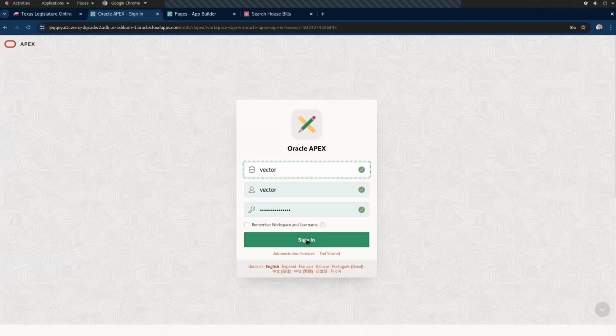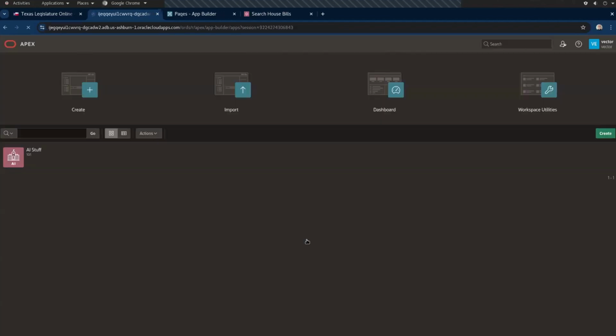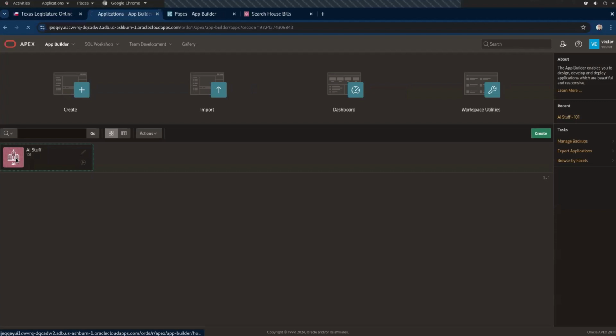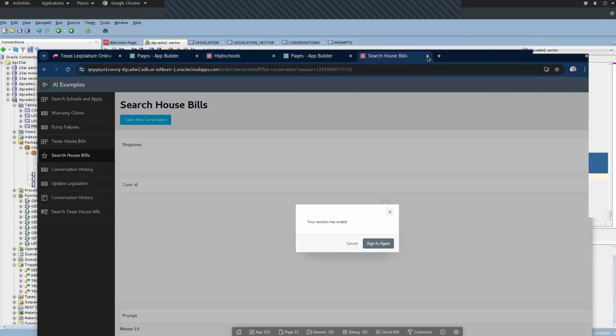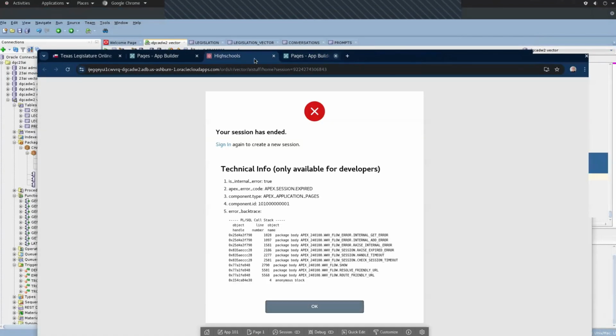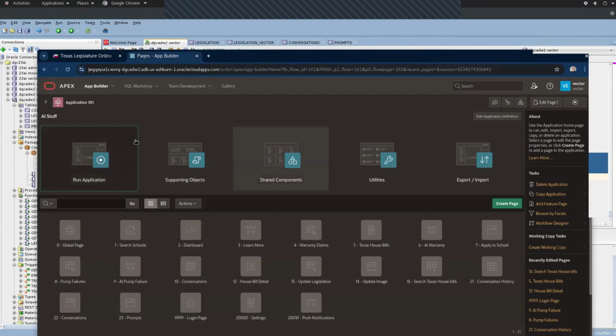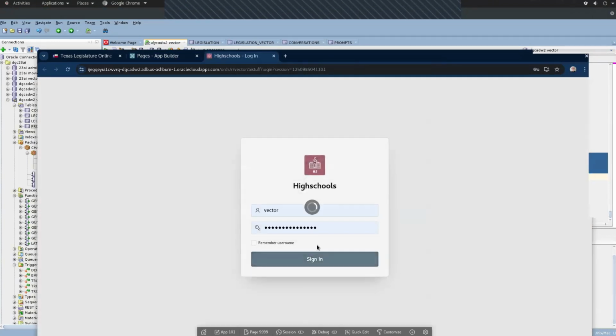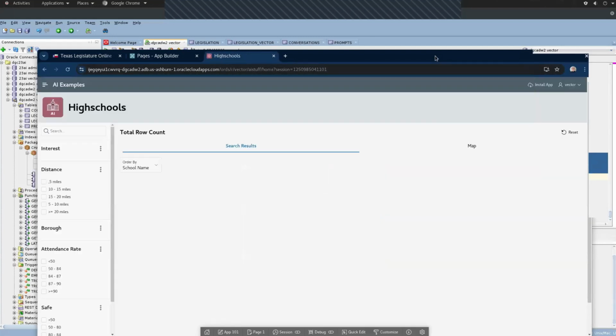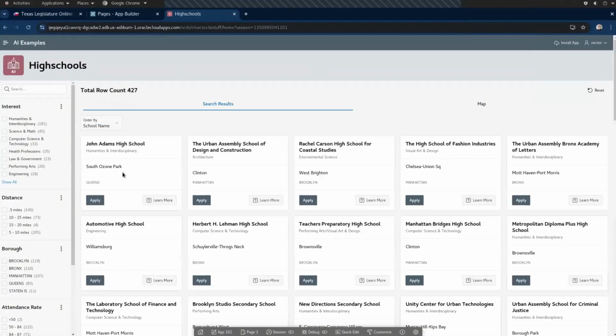A vector, and I've got a bunch of stuff in here. I'm not going to strip all of it out just for this demo. I'm going to run the application. Of course, I have to log in again, so let me do that. Run the application, and I'm going to log in again. And yeah, this is another one.